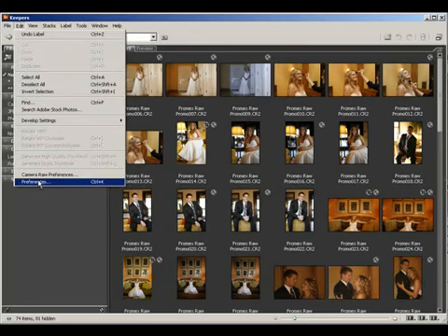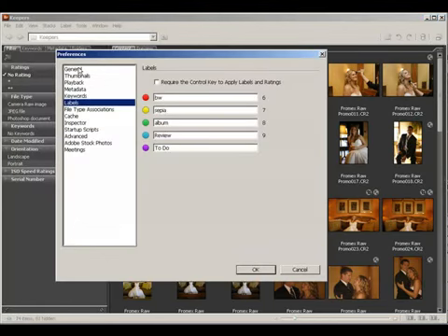If you choose Edit and then Preferences, and then go down to Labels, you'll see that you have these different colored labels, and by pressing 6, 7, 8, or 9, you can assign them to your images. And then for your own benefit, you can give them a name like black and white. So I know that any image that I have assigned this red label to, I will in the future be converting to black and white.